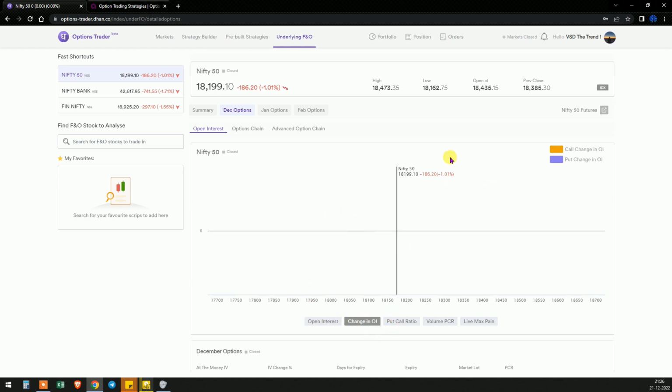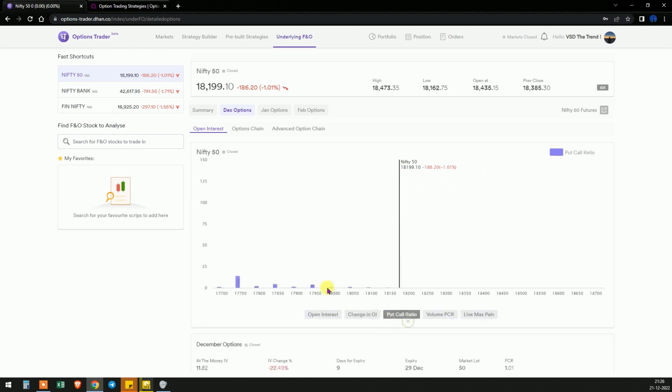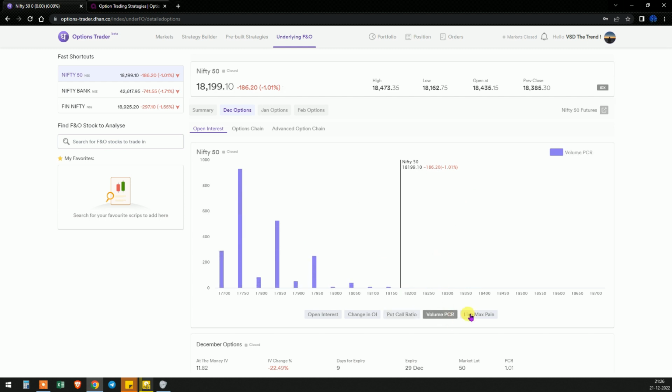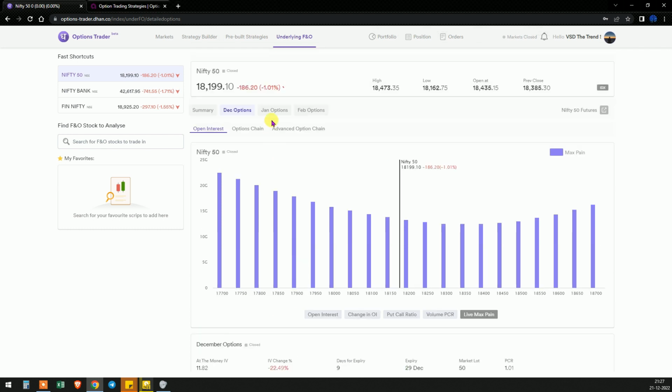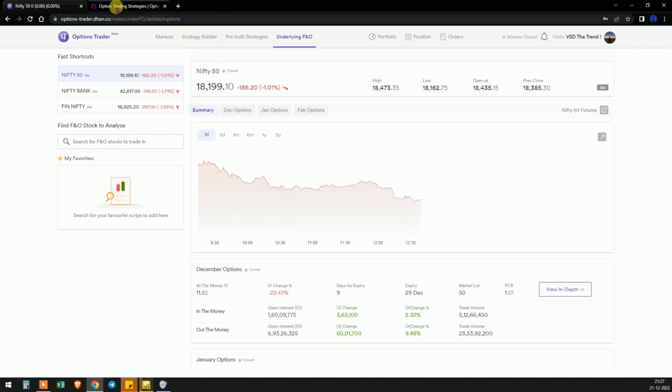Okay, the market is closed, so that's why it's zero. It is set for tomorrow. That's why it is zero. Next is PCR ratio, put call ratio. Nice. Volume PCR. Live max pain. Okay, it's pretty good. So that is the options snapshot.